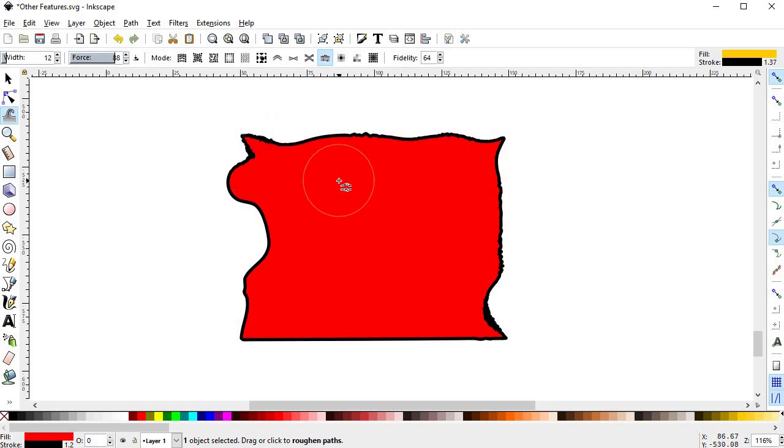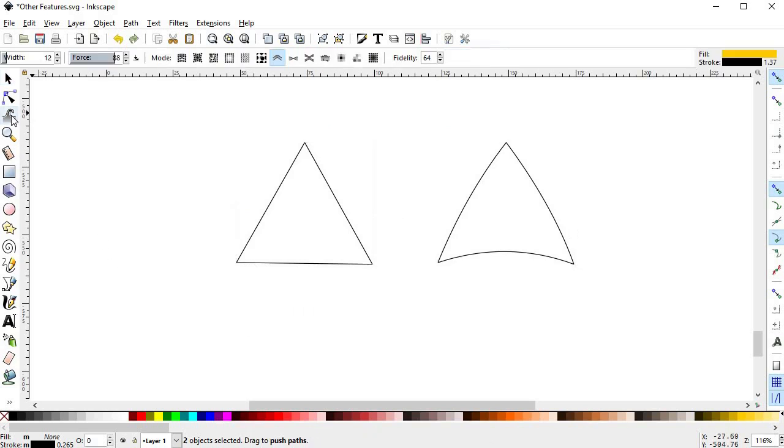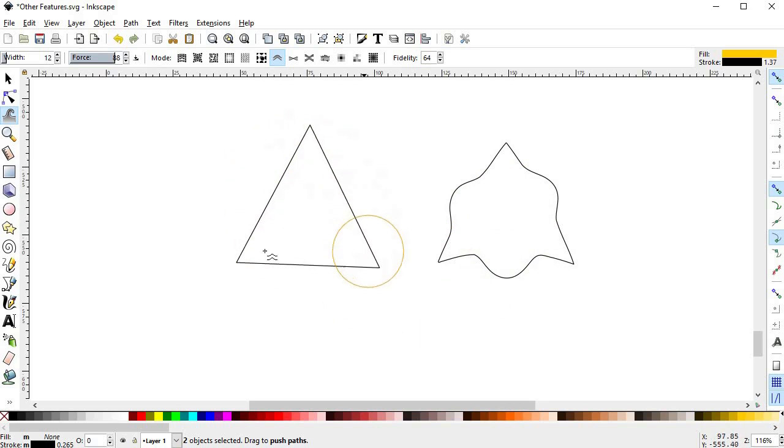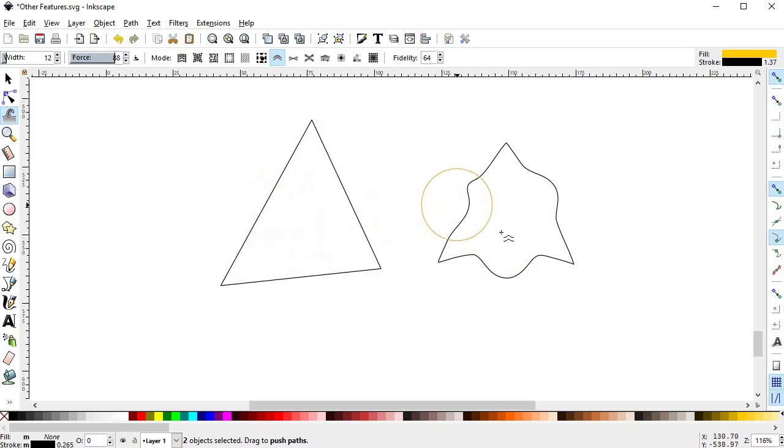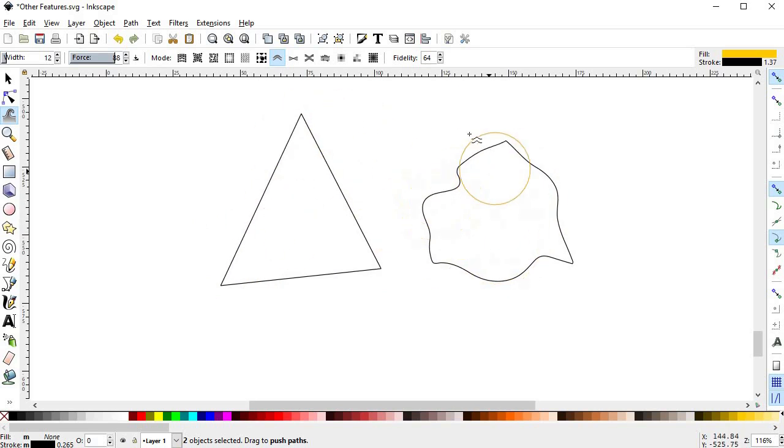A small note before we continue. This tool will not work on a straight section, even if the handles are active. This most surely is a bug, so you may have to add a small curvature to a section you want to affect before you can use this tool.